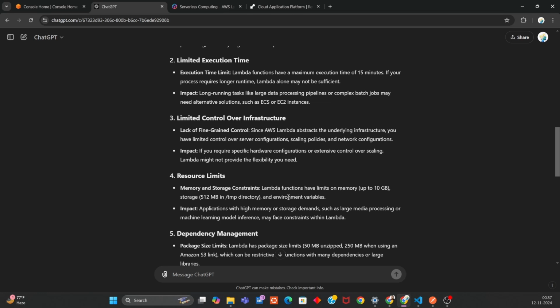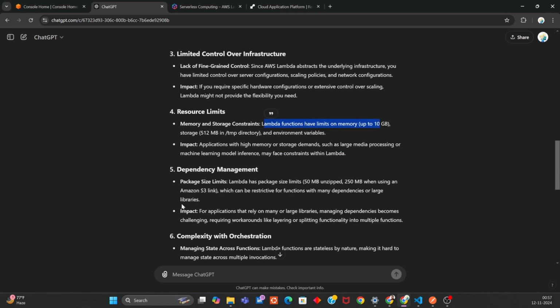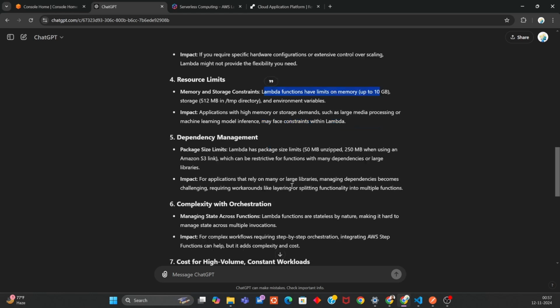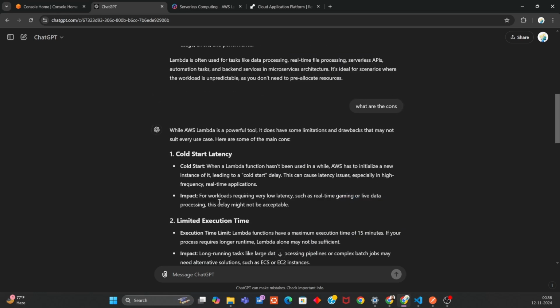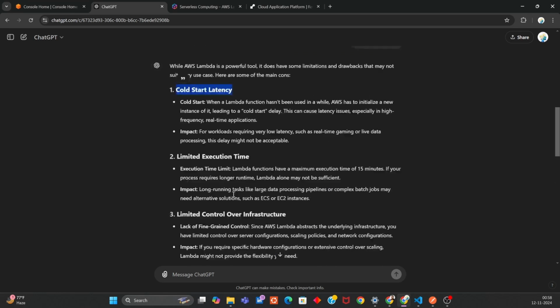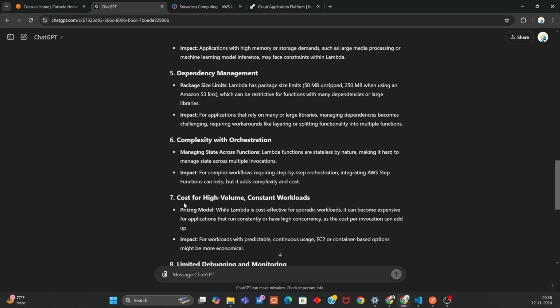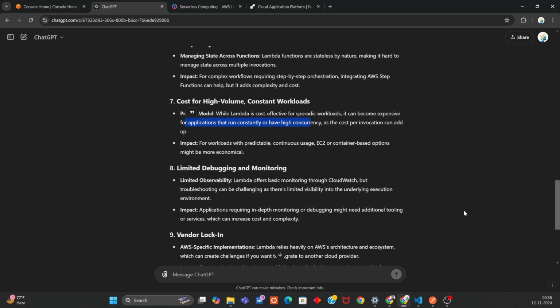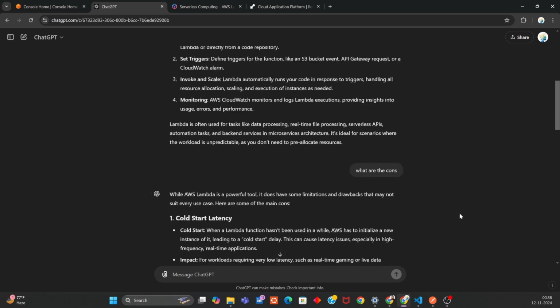And there is a resource limitation, and that is AWS Lambda functions have limits on memory up to 10 GB. I mean, I think that is good enough. And dependency management, Lambda has package size limits. Okay, I mean, some others, but you can say mostly a cold start can be one con. And another con, I think, is cost for high volume. While Lambda is cost effective for sporadic workloads, it can become expensive for applications that run constantly or have high concurrency. So yeah, in those cases, Lambda will be pretty costly, and we have to find some other way.